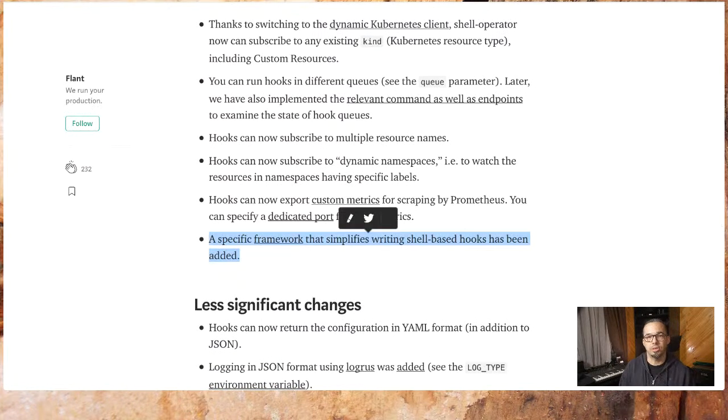And they have a framework so you can get started easily. So this is cool. I will be looking into this in greater detail.